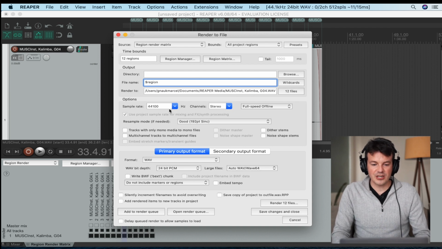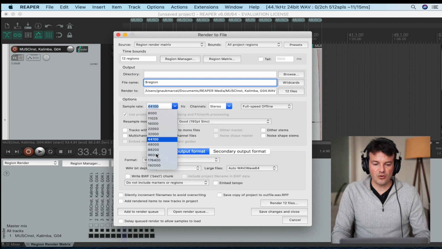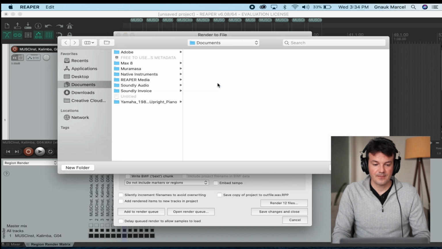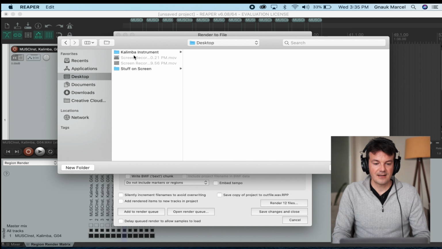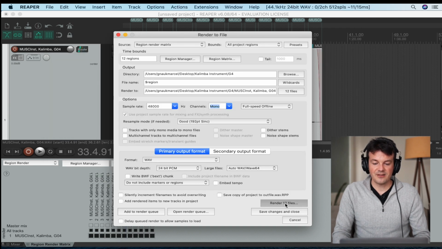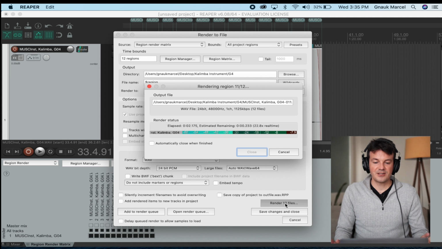Here we go. We can also change the sample rate. Let's do 48 mono. You can change to stereo if you want. And we keep it at 24-bit. And then we render these files. Let's check where we want to have this saved, right? So we browse for the directory, and what I do is I already have here on my desktop Kalimba instrument G4, which is the note that I hit. Now we open this and we hit render, and now let's see it do its magic.